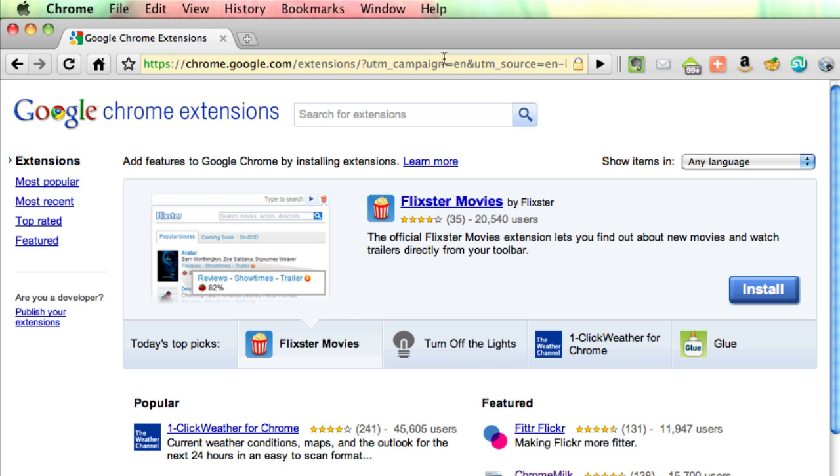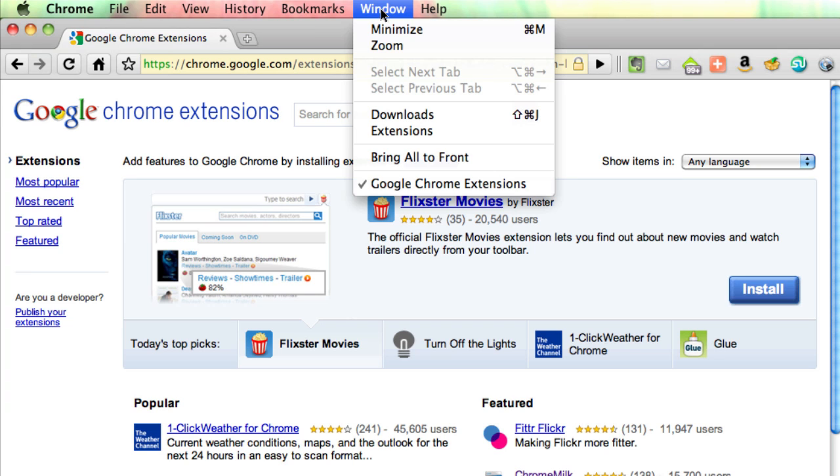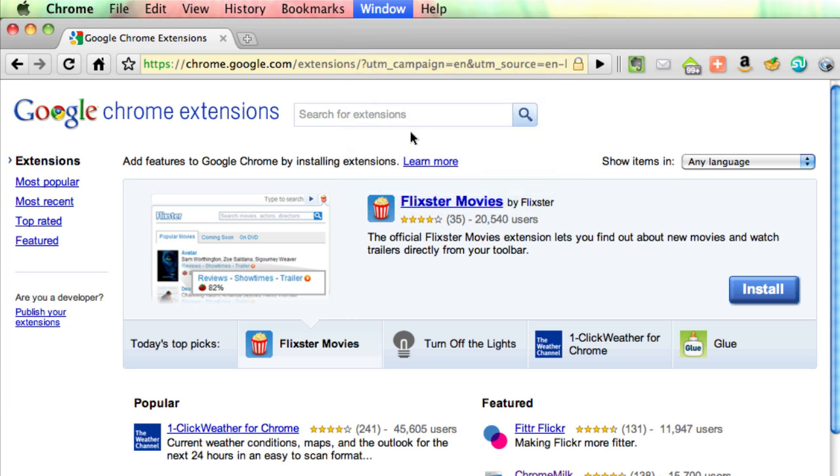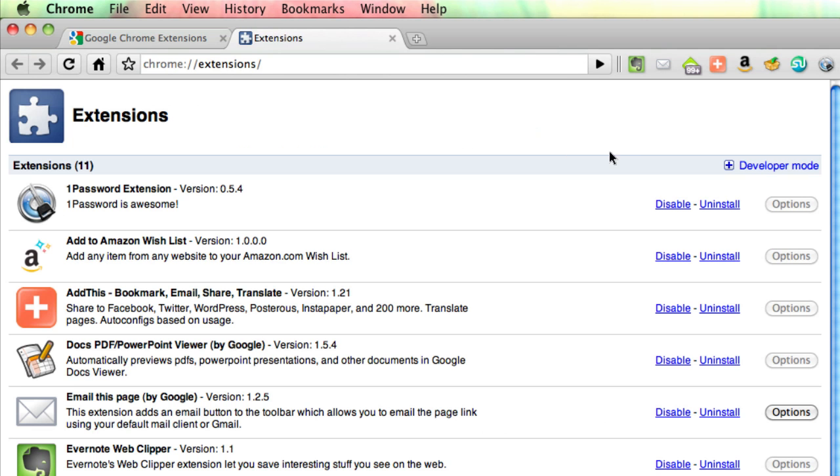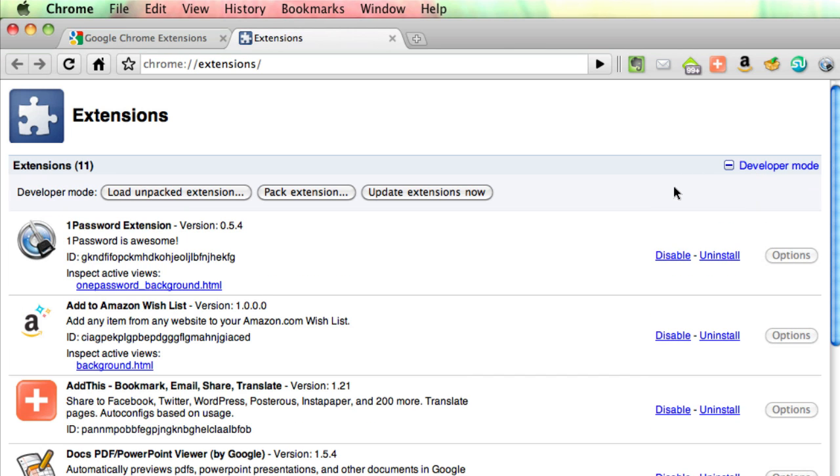And so what you need to do is go up to Window and click on Extensions. And you'll see this developer mode, little plus sign. If you click on that, then it will give you some additional options. And the one that you'll want to click on is Update Extensions Now. There's not a whole lot of user feedback that happens when that occurs, but it does actually go and seamlessly update any extensions that do have updates.